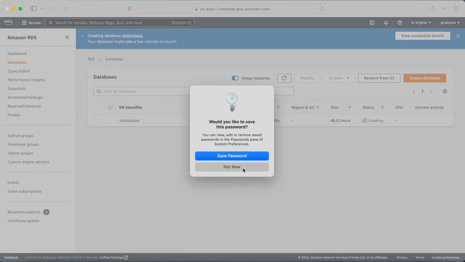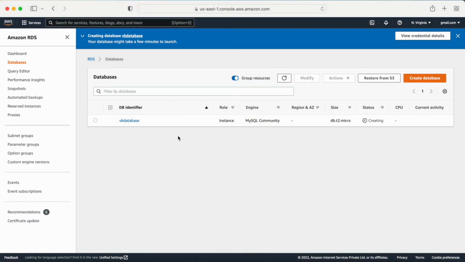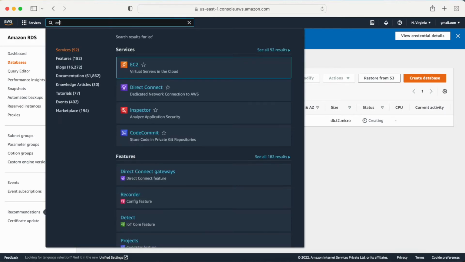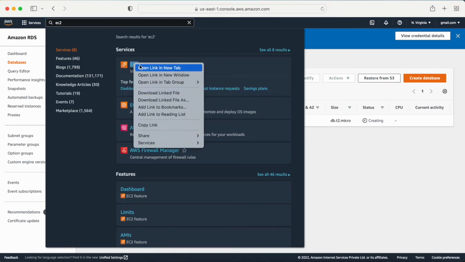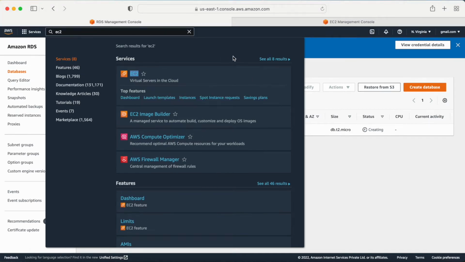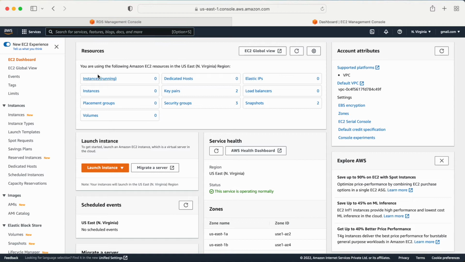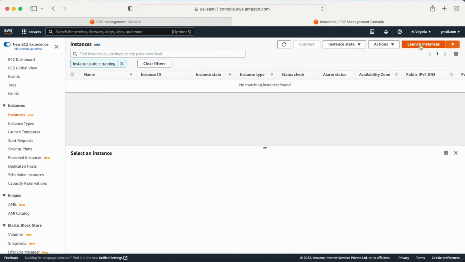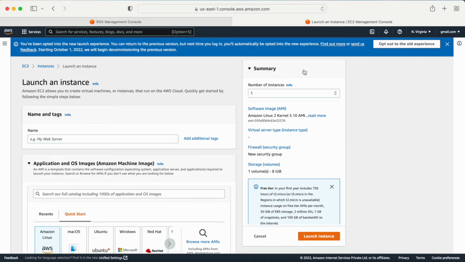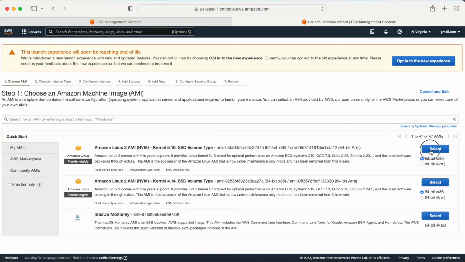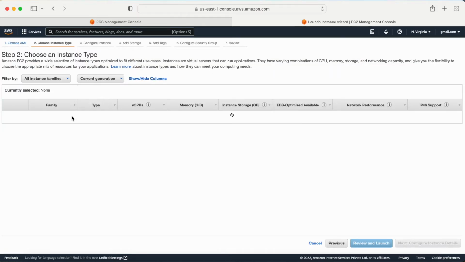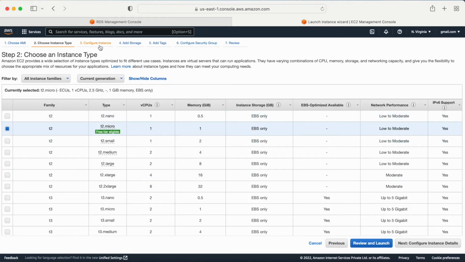Now database creation will take some time. So while it is taking time, what I'm going to do is I will create my EC2 machine. So let me go to my EC2. Now from here I'm going to create one of the instances, and I'm going to create the Linux instance. Let me go with the first machine, and in the choose instance type I will go with the free tier T2 micro. It's fine for me.